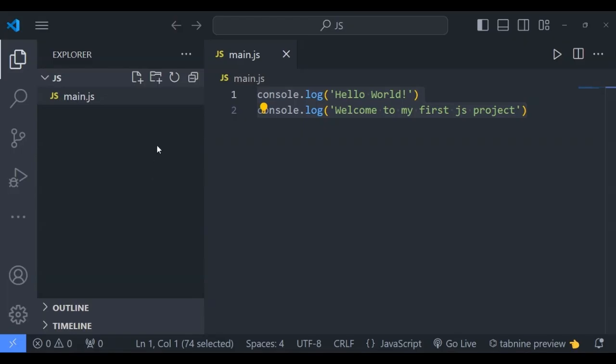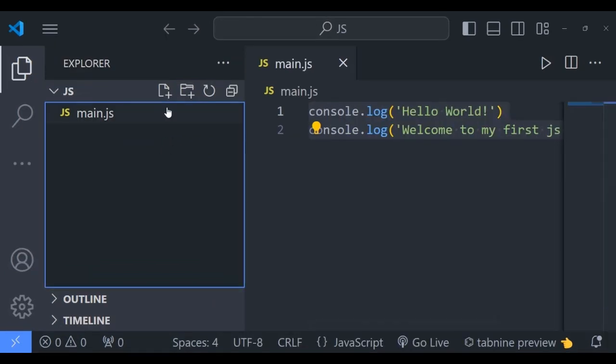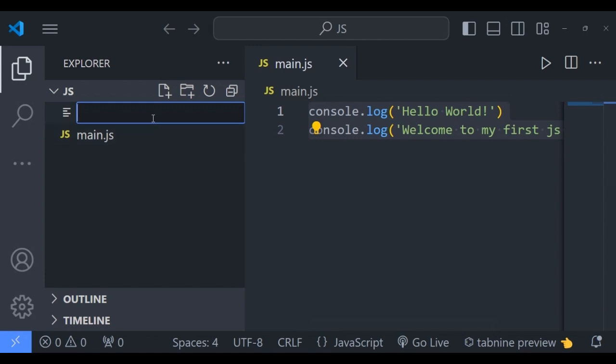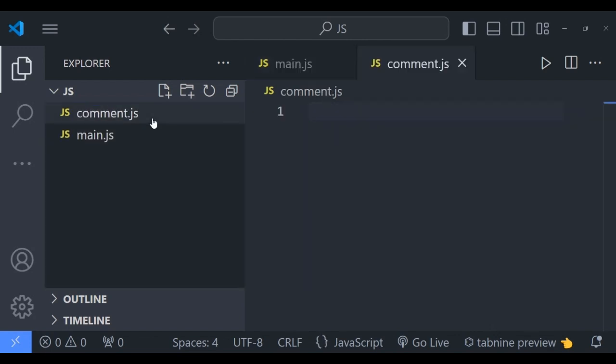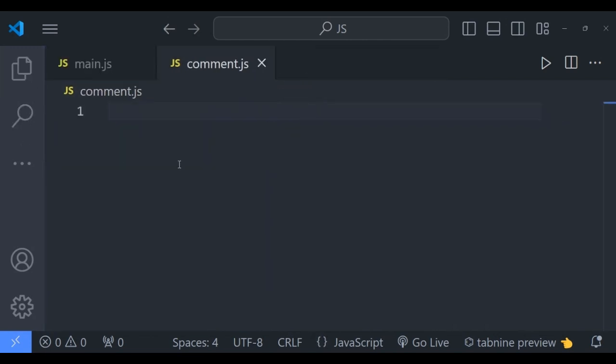Let's start by creating a new file first. Let me just increase this, make it a little bigger. Click over here to create a new file. You can call it comments.js. So I have my comments.js file open.